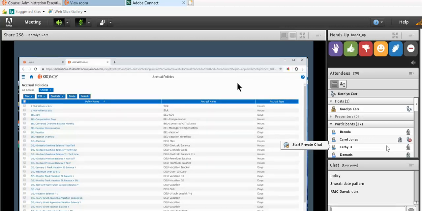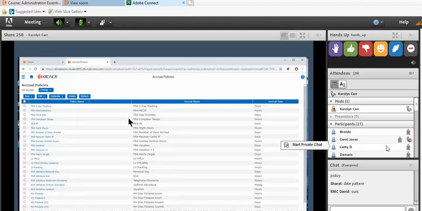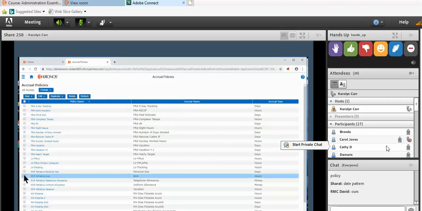MVP Athletic Sick. It's actually going to be on page 2. So if you scroll down a bit, I've actually got 6 pages of policies. We're going to go to page 2. They're listed alphabetically. Find MVP Athletic Sick and check off the little box and then go up to your button and click Duplicate.